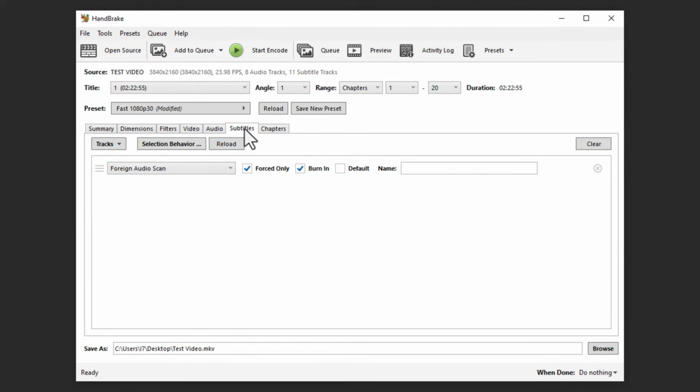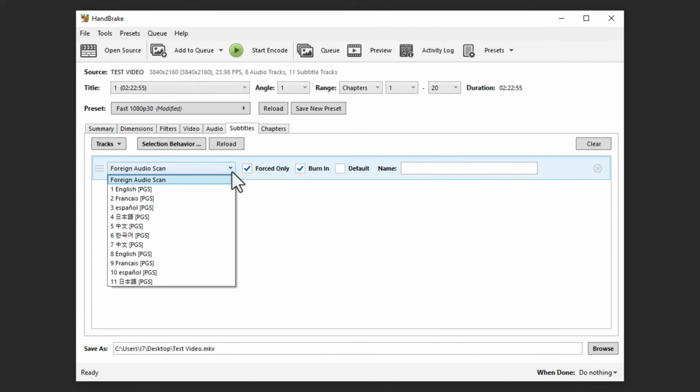Next up, subtitles. This disc has a number of subtitles to choose from. It even has 2 English tracks. The reason for this is that generally the first English track will be the subtitles for the whole movie. The second one is subtitles for the non-English parts only. For this encode, let's include both.